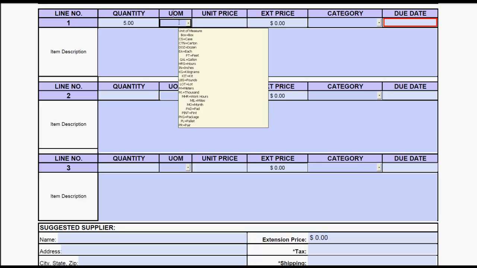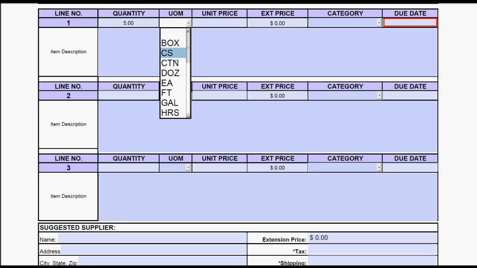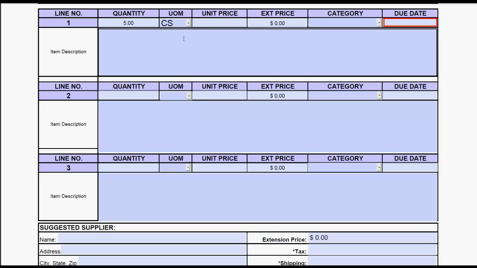So you can see here I have CS for case, I have box for box, CTN carton, and then EA stands for each, which is if I want, for example in this case, 5 single items for something. But for now, for this tutorial, I want cases, 5 cases at $20 each, which gives me the extended price of $100. And it does this automatically. You don't have to fill that out. It multiplies 5 by 20, gives you an extended price of 100.